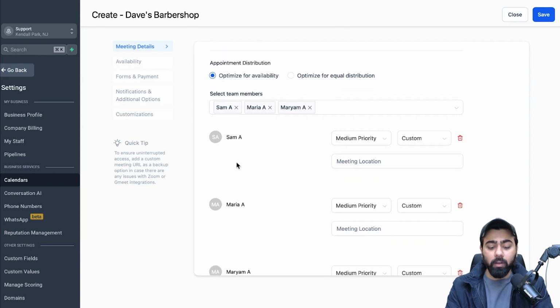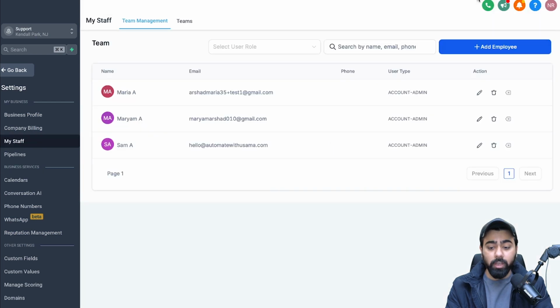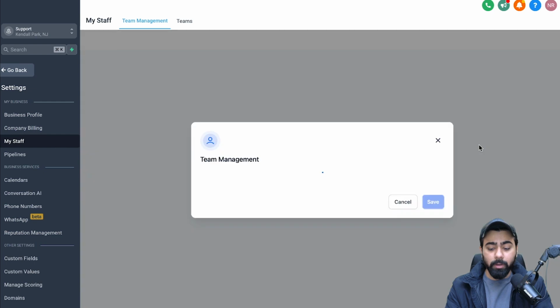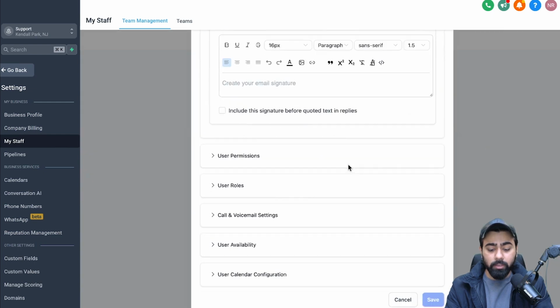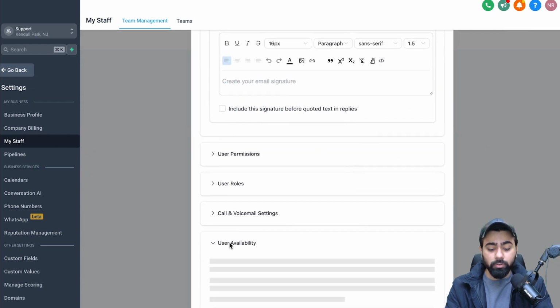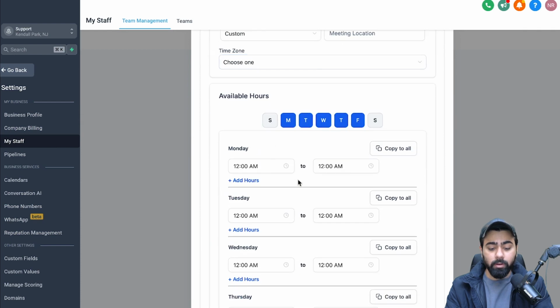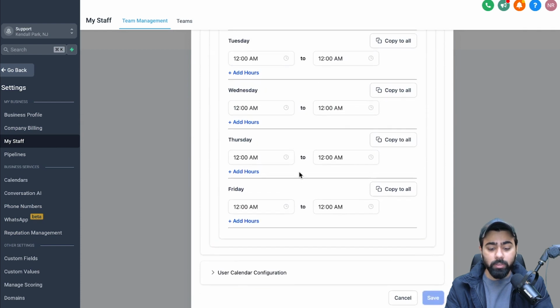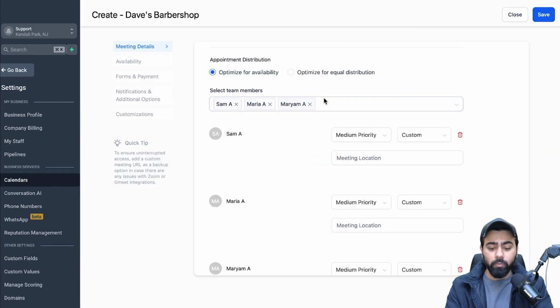And if you want to check what's the availability for these staff members, if you want to set that up yourself, what you can do is head over to settings, then click on my staff, and then here you will be able to see the staff profiles. Now let's say I want to check the availability for Sam here. I will click on edit, then scroll a little bit down and then click on user availability. You can set up their shift timings and all of that, and once you are satisfied with that, just hit save here.